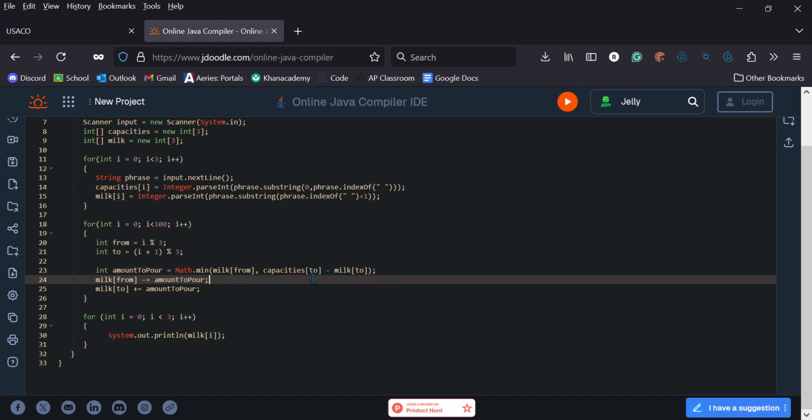And then it'll take the minimum value because we want the least possible value in order to pour into the bucket. After that, we will take away the milk from the bucket we're taking from, and we'll add the amount into the bucket we're trying to pour into. And finally, I have a loop to print out the 3 buckets.